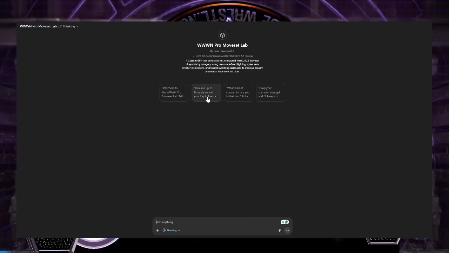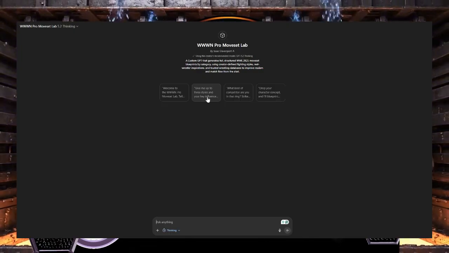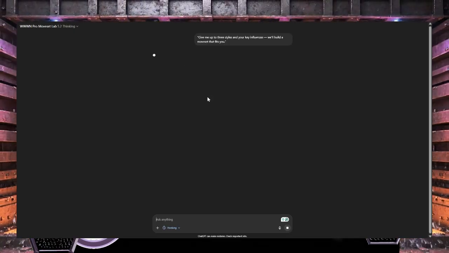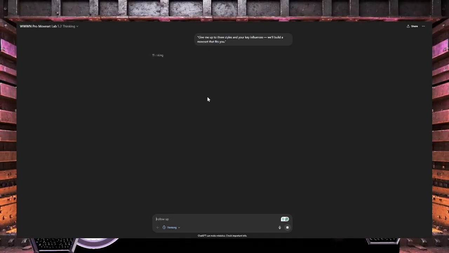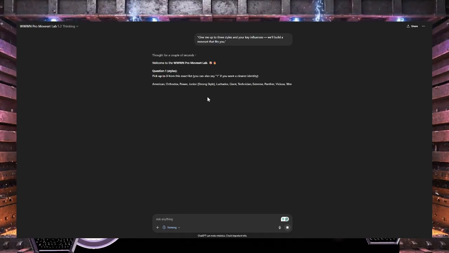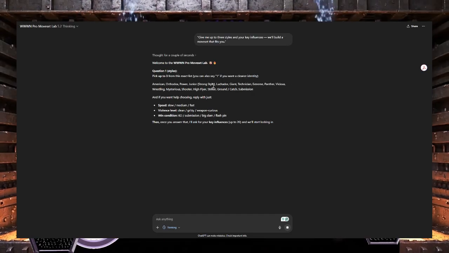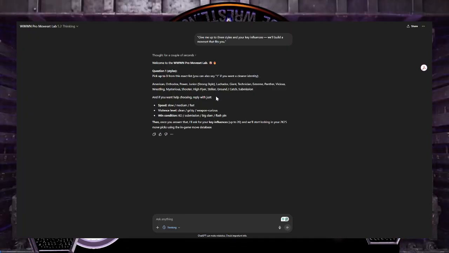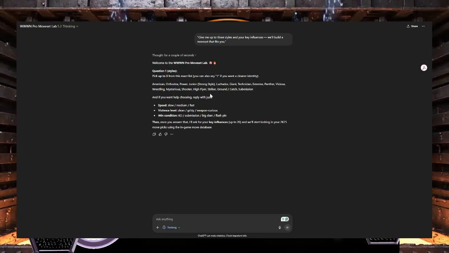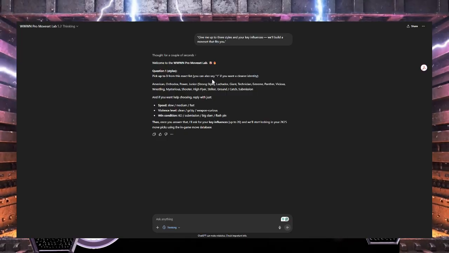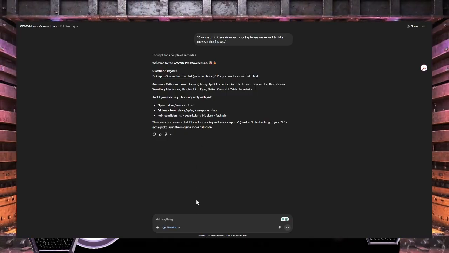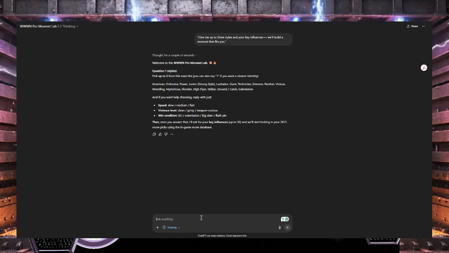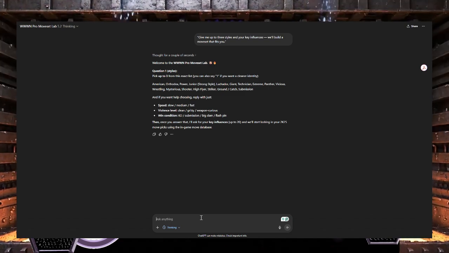And I'm going to start with the one that I think is going to be most useful. Give me three styles and your key influences of wrestlers. So, what this GPT is going to do is start with the layout here. So, this is already starting with a kind of an issue here.